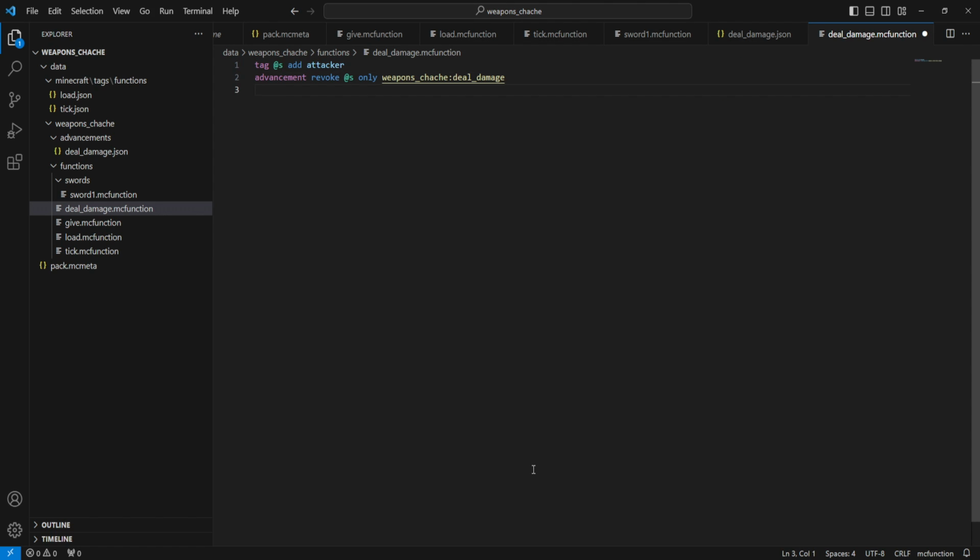All right, with that finished, now what we can do is start setting up for all of the different custom swords. So this is where all of that stuff that I was talking about is going to happen.